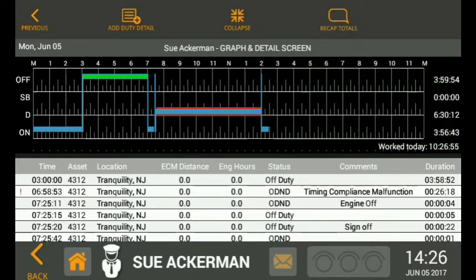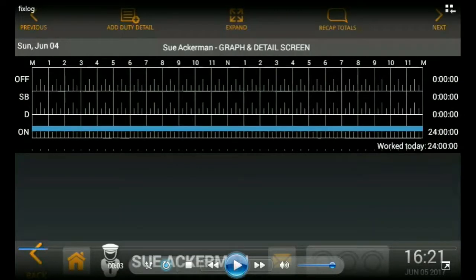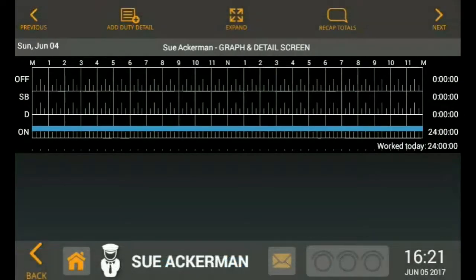A typical problem is drivers forget to go off-duty the previous night, and then the next day comes along and the driver has a violation on their log. I'm going to show you how to correct that yourselves from the touch display. You can clearly see the driver left themselves in on-duty not driving all day, which causes the violation for Monday.